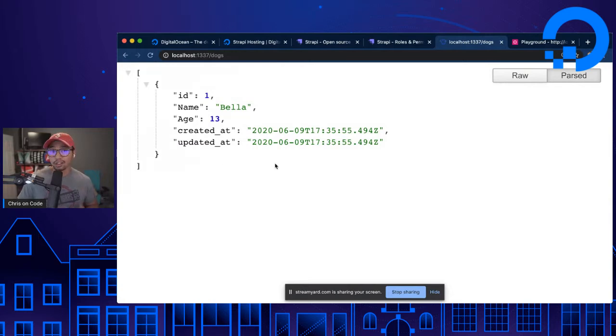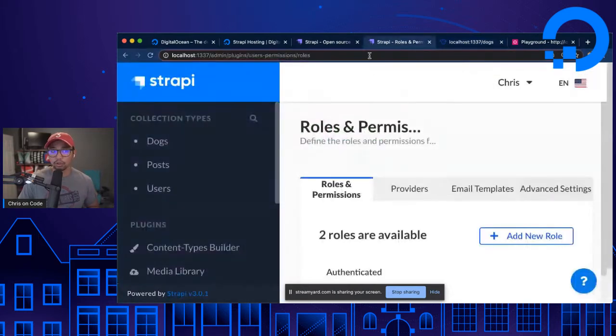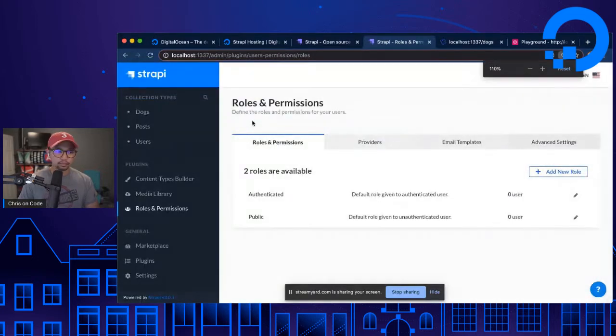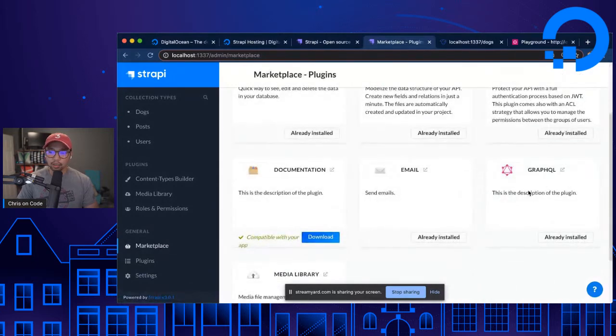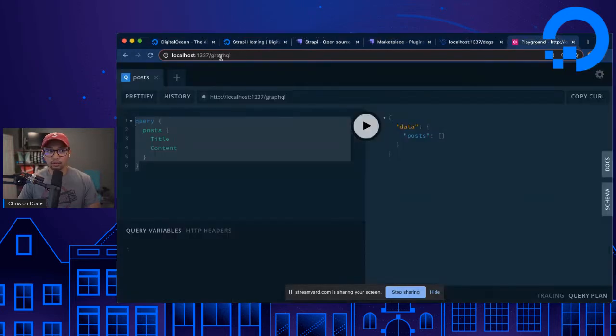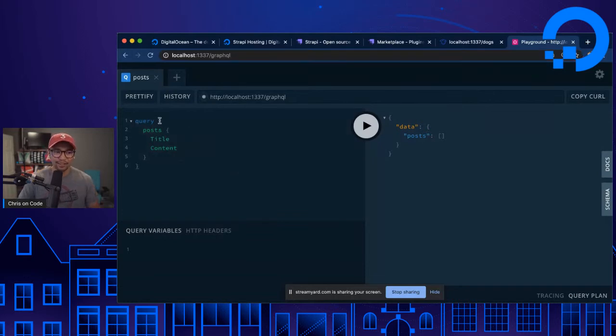But another really cool thing about Strapi is if we go to our dashboard, let's zoom out. We'll go to our marketplace down here, and there's a GraphQL plugin we can click install, and automatically we get a playground. So if you do /GraphQL, you get a GraphQL API out of the box. Well, not out of the box. You have to click one thing, but we have our API right here. We can do posts, title, content. You hit play, and now we get all of our data back from our GraphQL API.